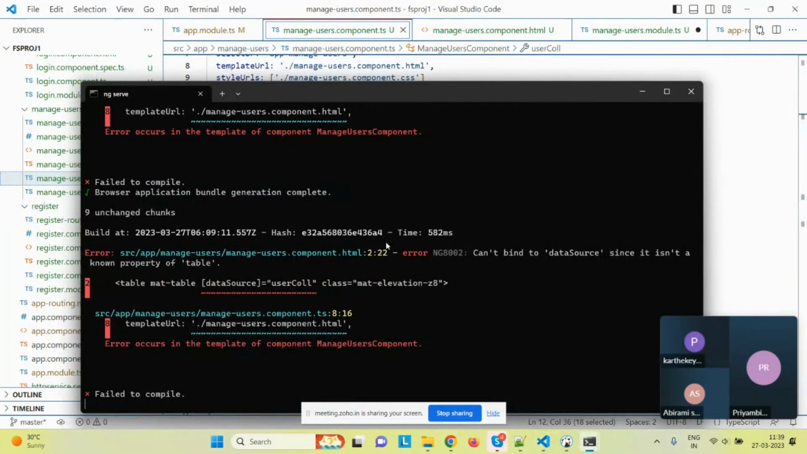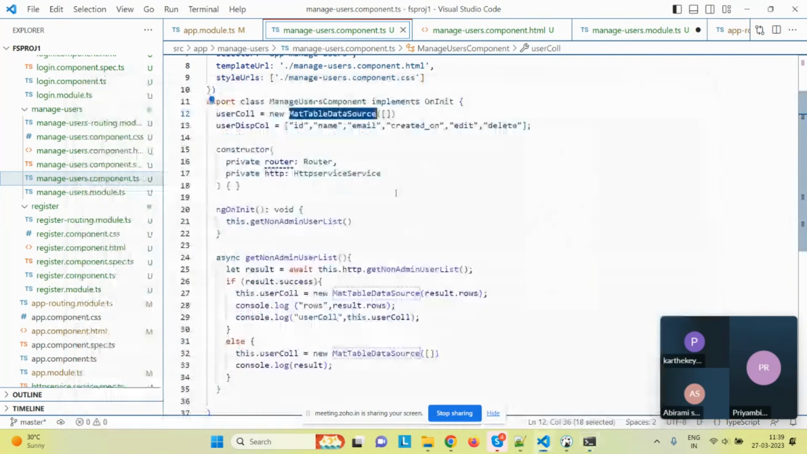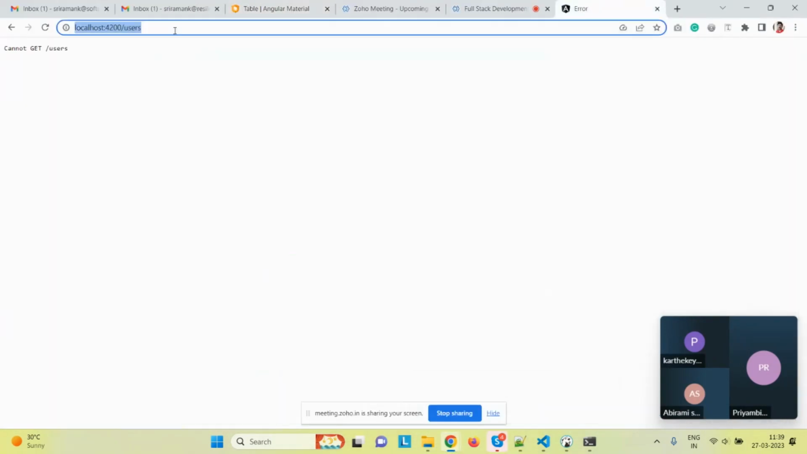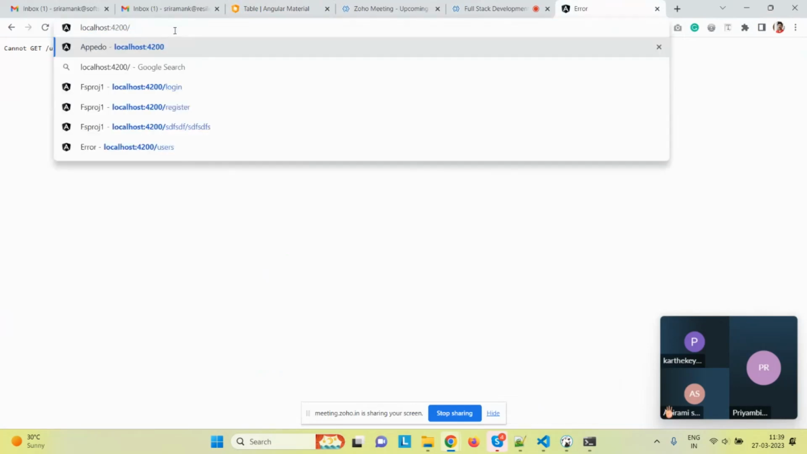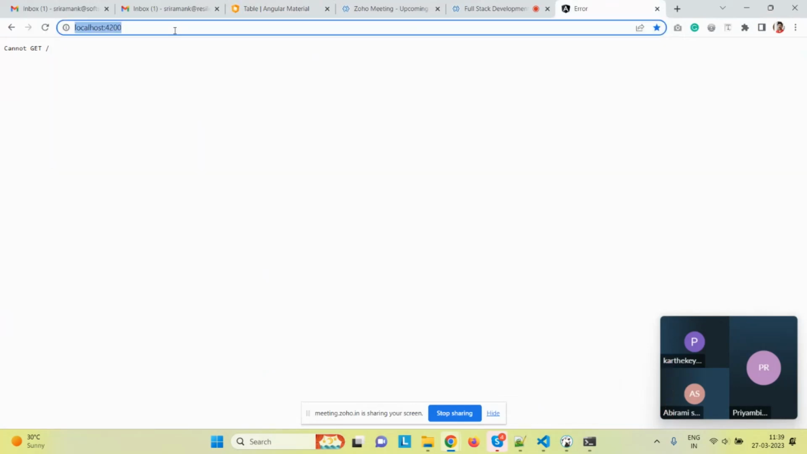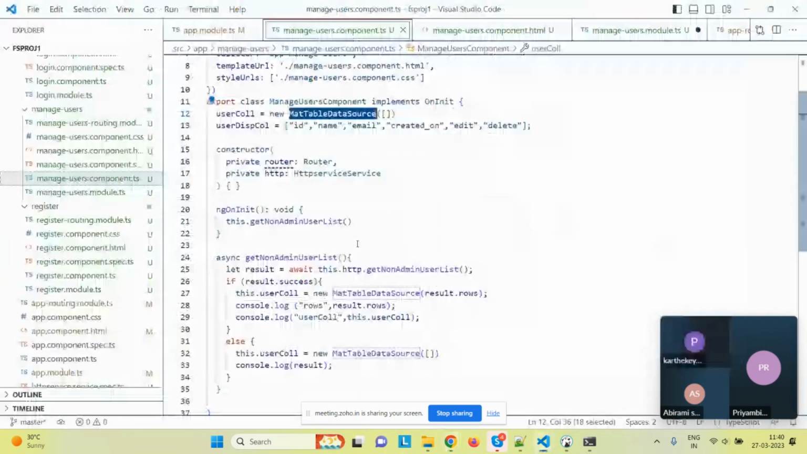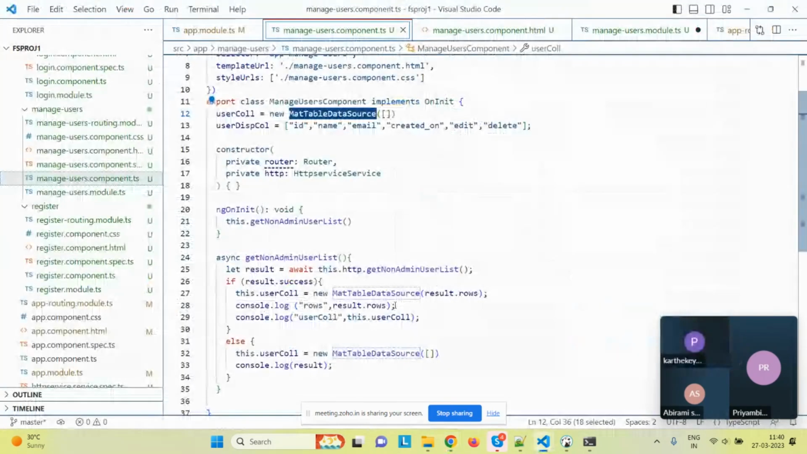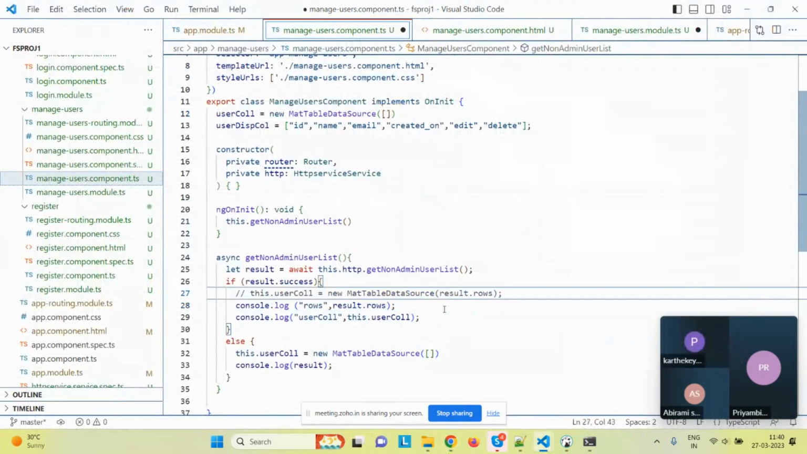Some mistake somewhere. It is supposed to be straightforward. Data table, mat table, HTML. One thing I'll just do. Sir, new mat table result you had given, or result.rows, sir? That is okay. No, it is not recognizing at all. Forget about all other things. Data set. I can have an empty row also here. It doesn't matter.